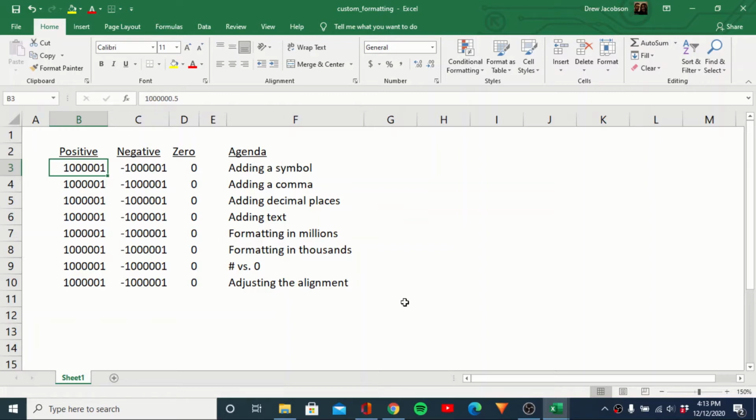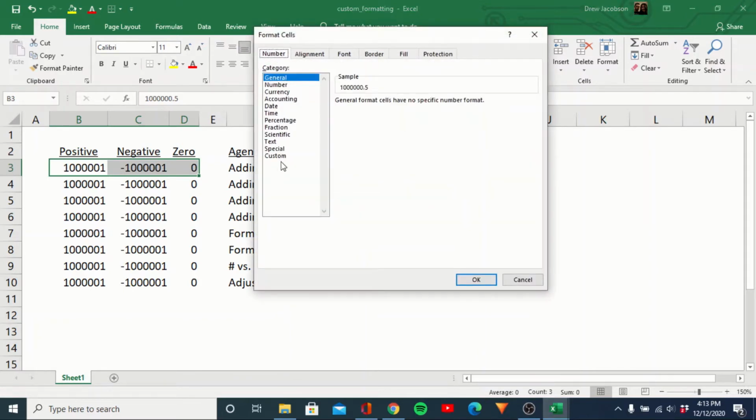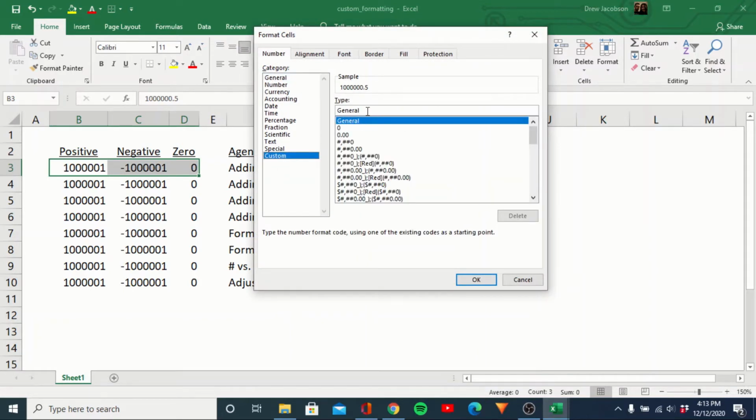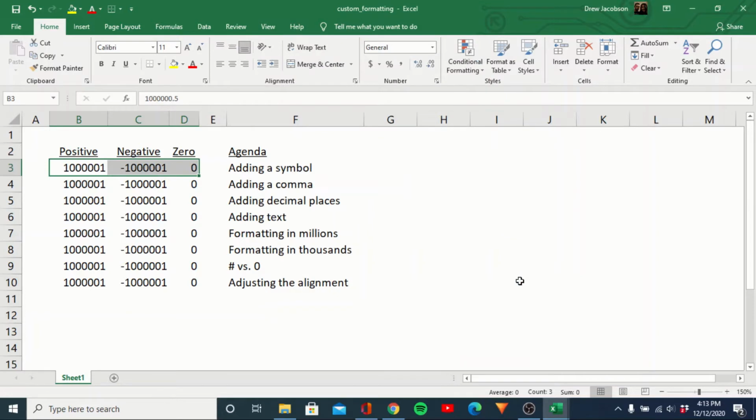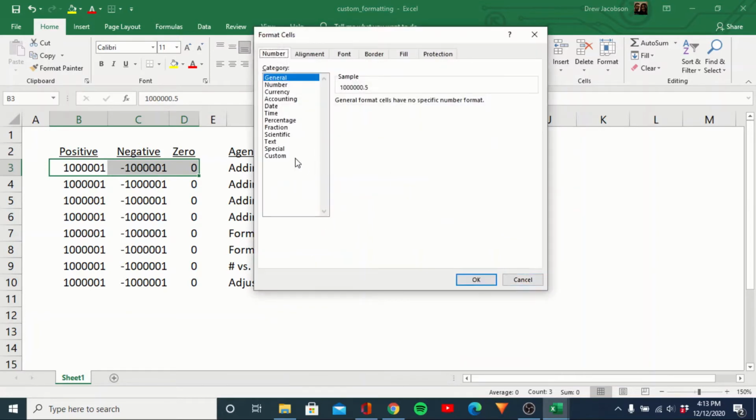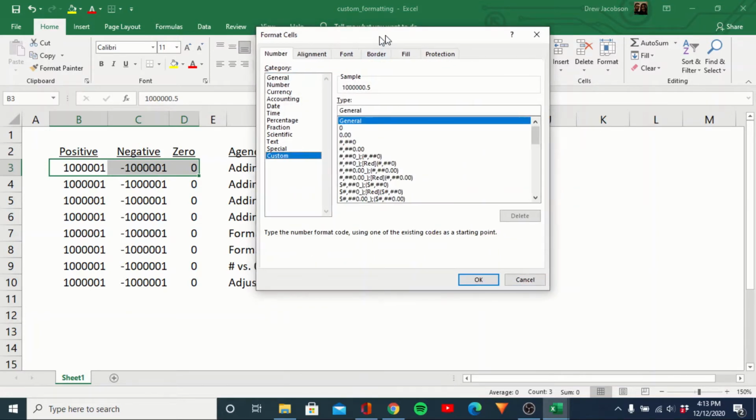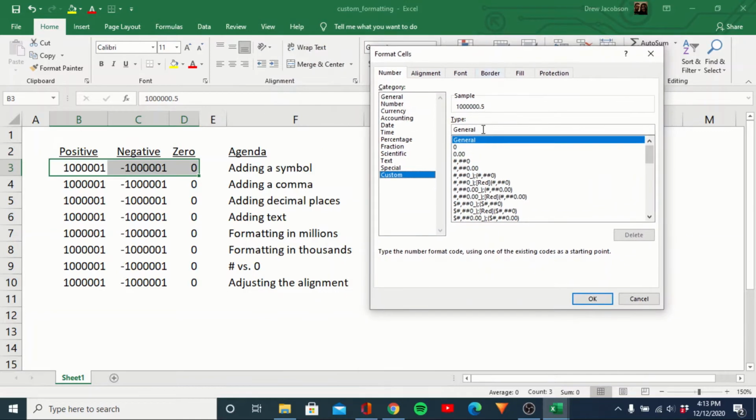So first off, I'm going to show you how to add a symbol and kind of just explain the basic layout of the custom format. If you're not familiar with this, you can click the little arrow here, click number, and then custom down here. And then where it says type, you can enter what you would like there. Another way to get this open is if you hit Control+1 on the keyboard, it'll open up this menu, go to custom.